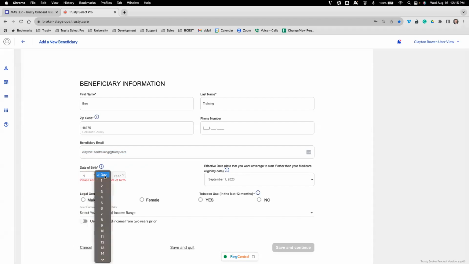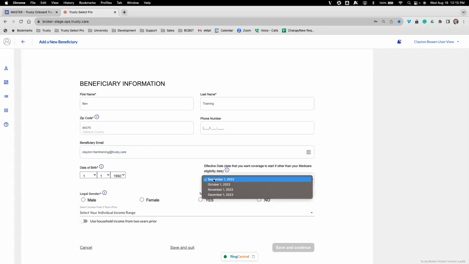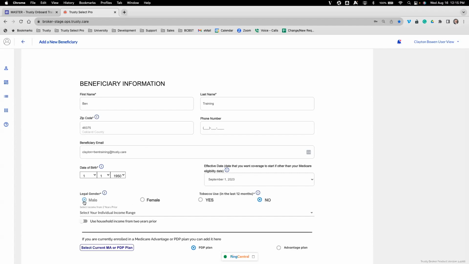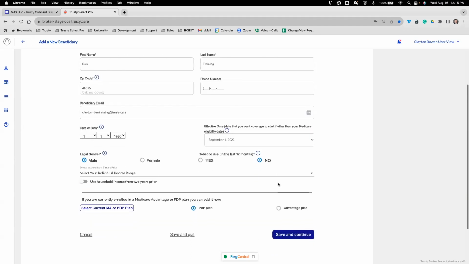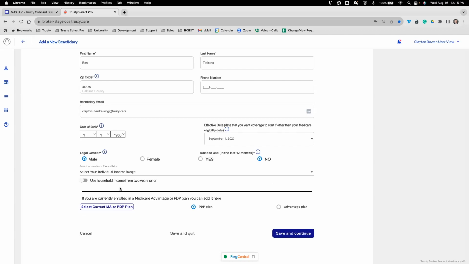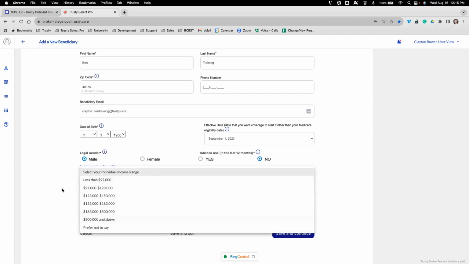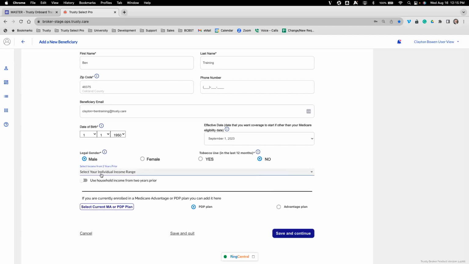Okay, so date of birth, if you notice, there is a little i up on the top of that field. If you hover on any of these fields that have an i, it gives you a pop-up that tells you more about what that specific field means. The effective date is current month plus 1, so it falls on September 1st. The legal gender and the tobacco use are for your med sub. At this point, we don't know if you're going to be doing a med sub, so we require that first so that we can gather those quotes later. If you do want to include the IRMAA adjustment, you can do that here by selecting the income range, or a lot of brokers like to leave that separate. If you put that range in, it will add that premium adjustment if you want to give them a holistic cost. If not, you can just select your individual income range there.